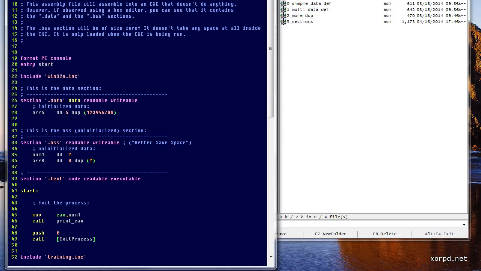The iData section, which is currently inside training.inc, is mostly for connecting us to functions in external modules or in external files. We are not going to discuss it at this point, but in the future we will see how to use it.